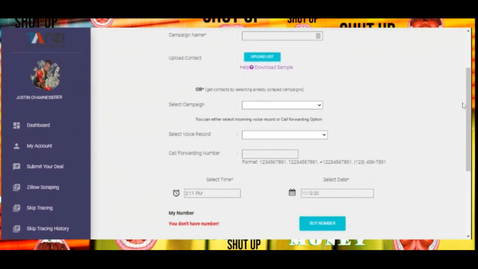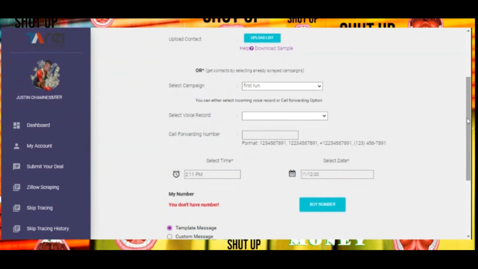And you want to select the campaign that you want to send to, what scrape that you did that you want to send to, or maybe you want to upload a list. If you want more information about those things, you can find that in the tutorial videos at theautomatedrei.com.